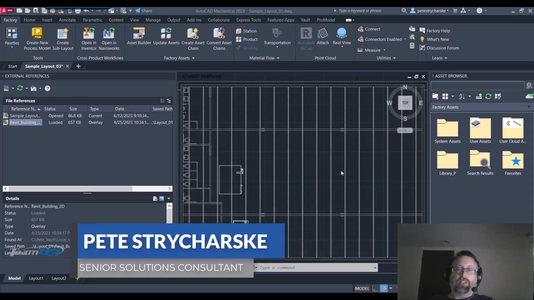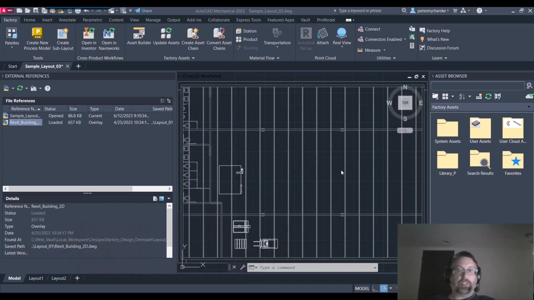Hey everybody, this is Pete, and in this video I want to share a tip on reducing the AutoCAD layout loads inside of Inventor when using the factory design utilities.